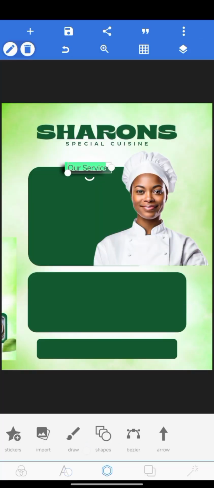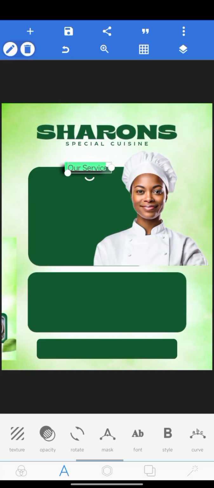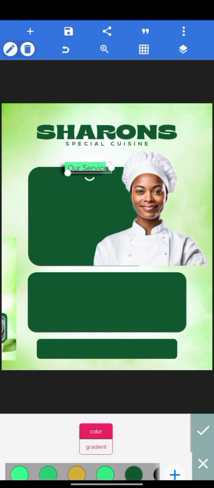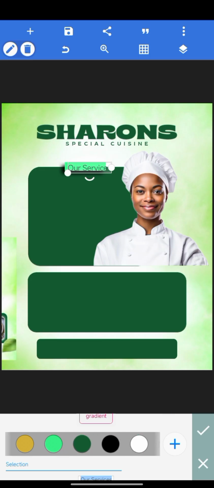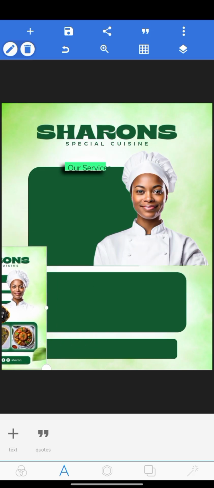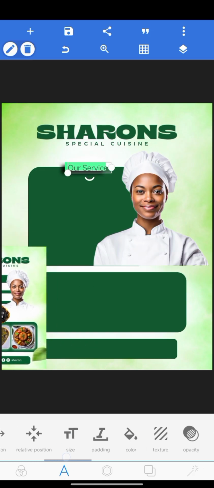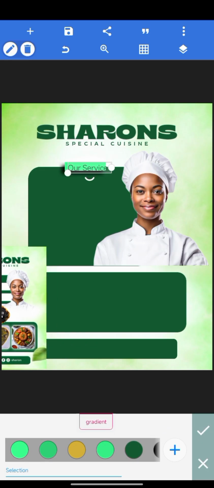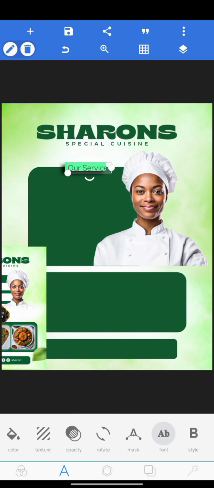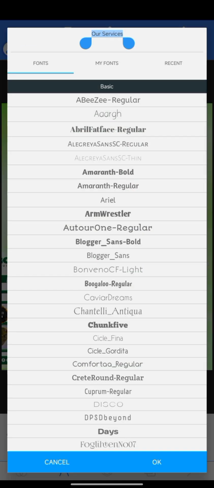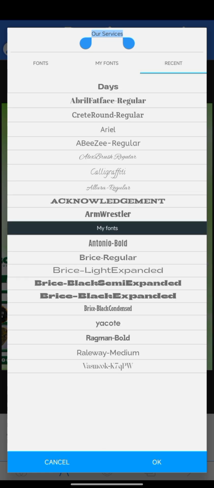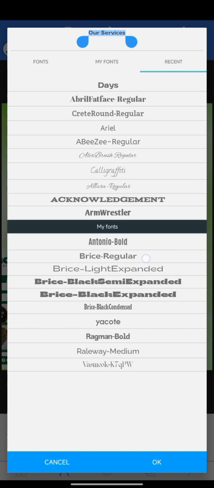I was still using that same font. Okay, let's change the color first. The color we're going to be using is dark green. I was supposed to use black. I think, did I use black or dark green? Let me check. So I used dark green. This is it. Then the font. Regular, I'm going to use that same Breeze Black for the regular. Let's go to my recent here. This is it, regular.